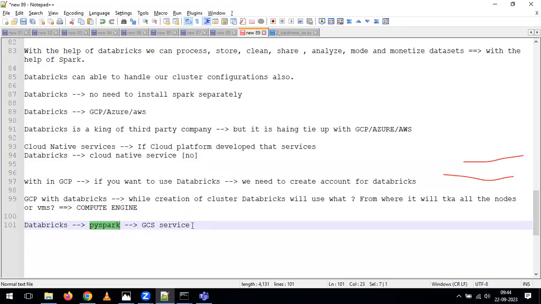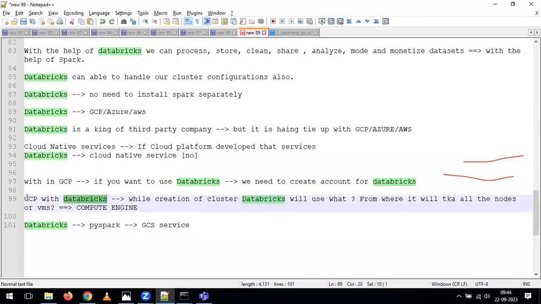Indirectly, what I'm trying to say here is, whenever we say Databricks is hosted on top of GCP, it means Databricks can use all the services of your GCP. In the same way, if we say Databricks is hosted on top of Azure, it means Databricks can use all the services of your Azure. And if Databricks is hosted on top of AWS, it means Databricks can access all the services present on top of your AWS. That is the way you need to understand how Databricks is integrated with the different types of cloud platforms.